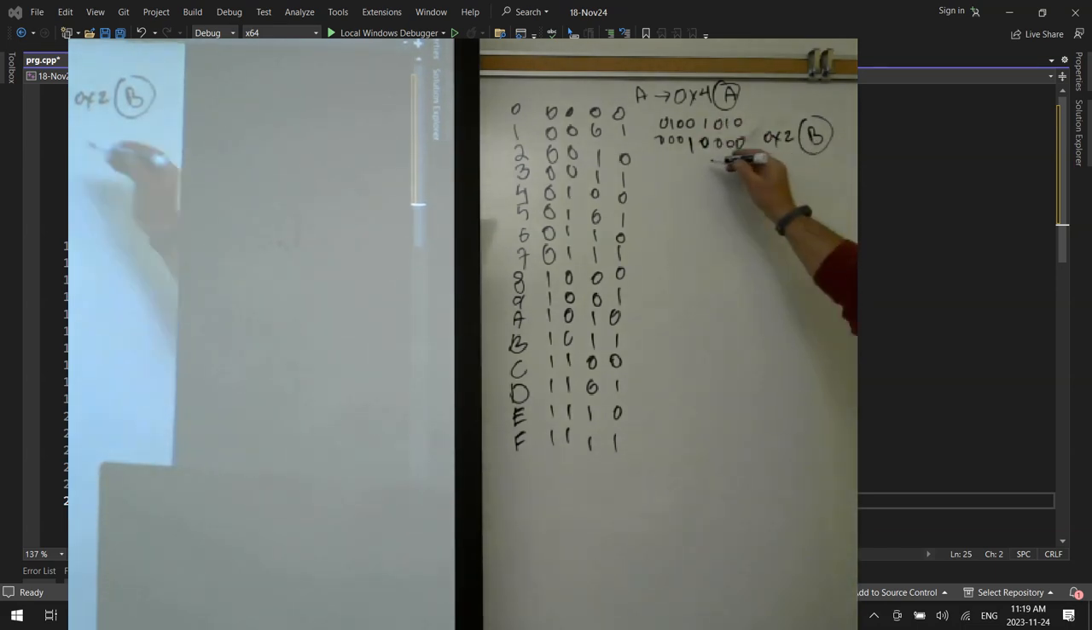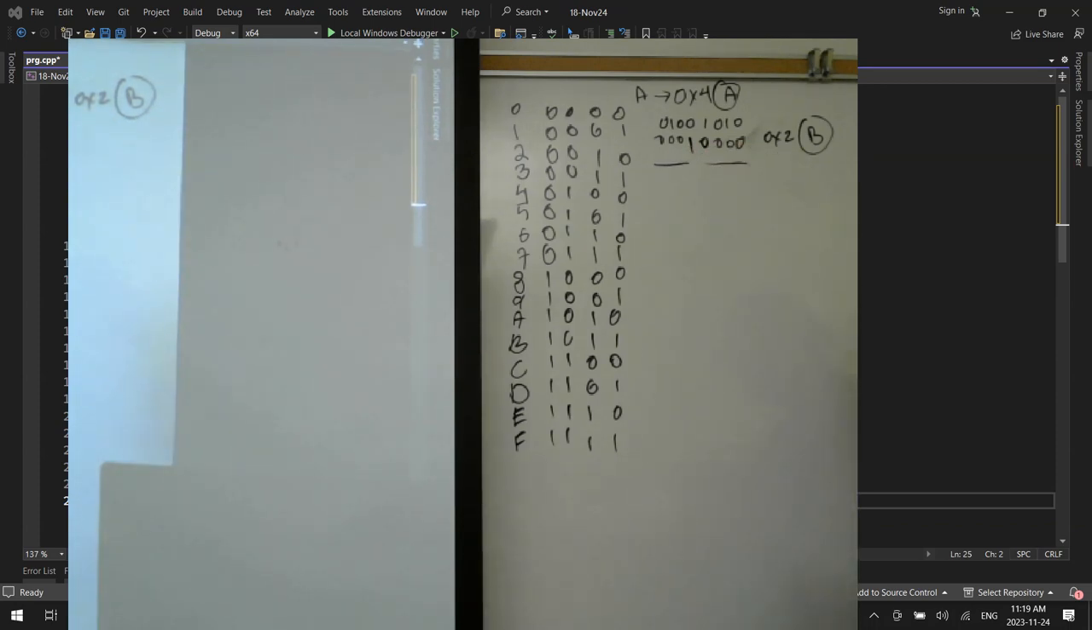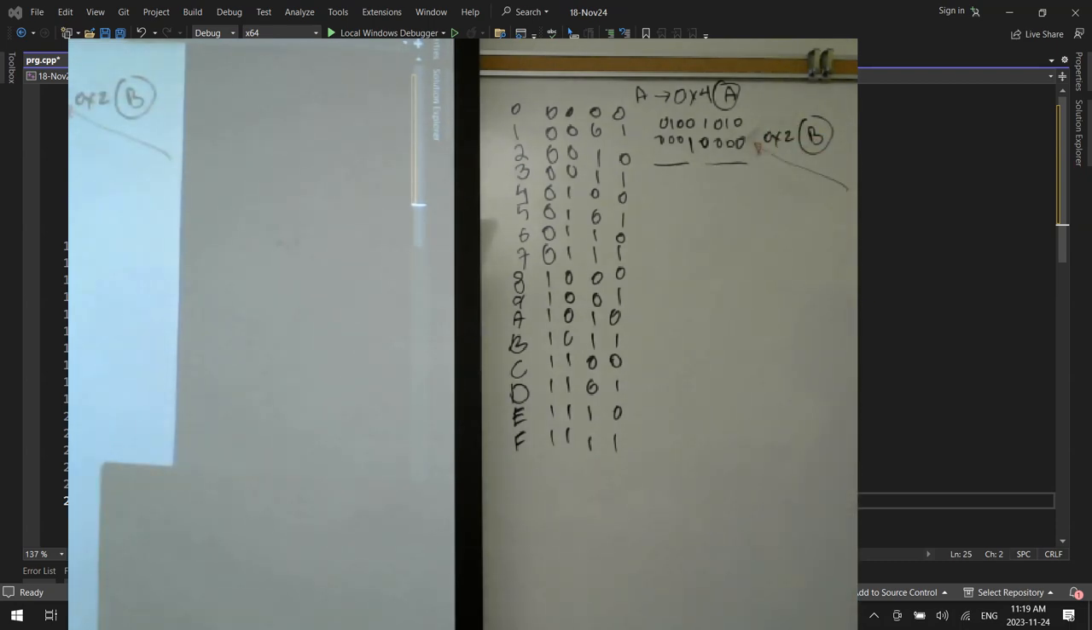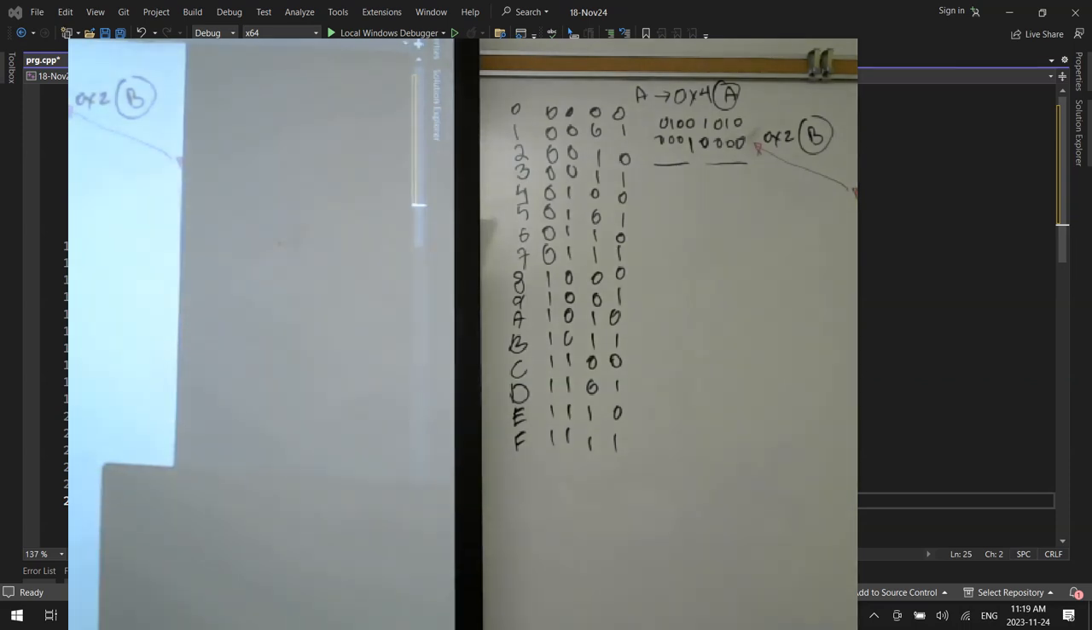Then I have 0, and I have 0. So the value is 0. So I call this one a mask. What is a mask? So this is my mask. My mask is the bit pattern I want to check my data against. So what I will do, I will set that one by one to the values that I want, and I AND them. If the result that is coming out is non-zero, it means that bit was one.